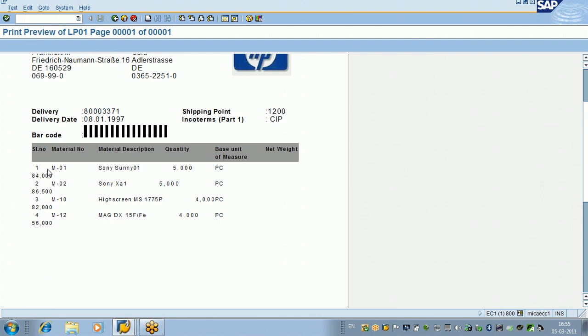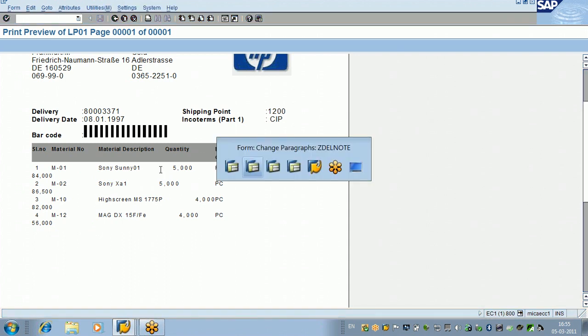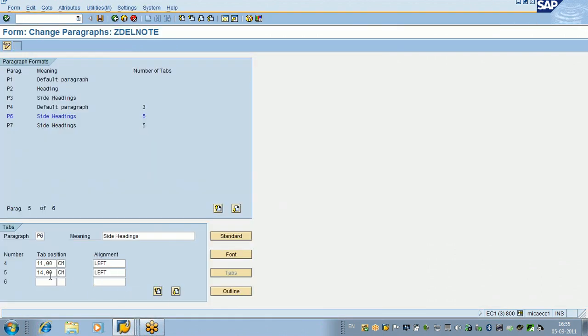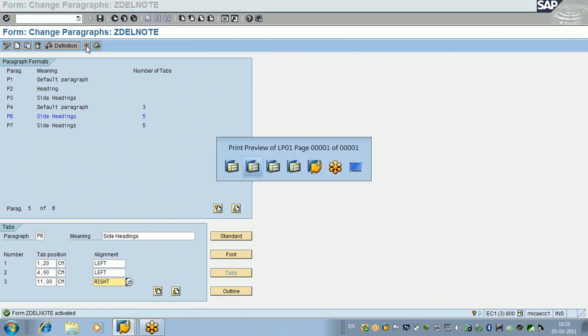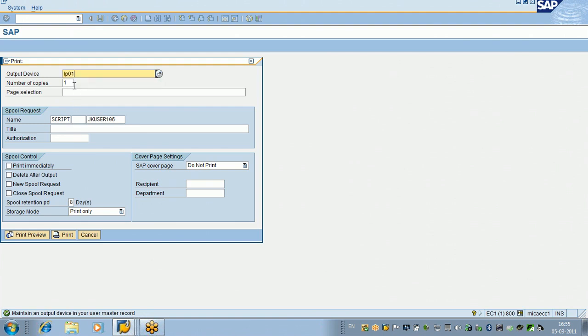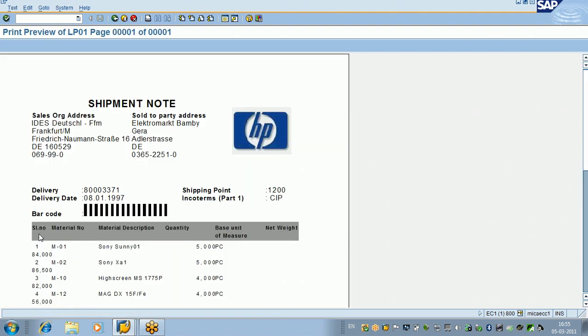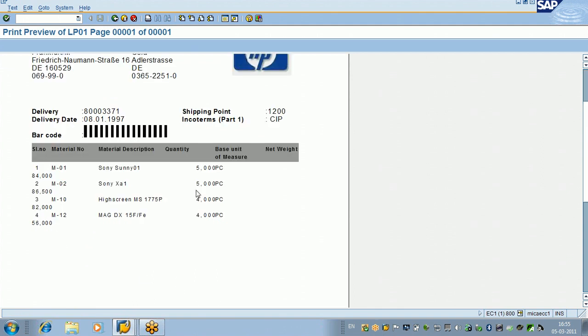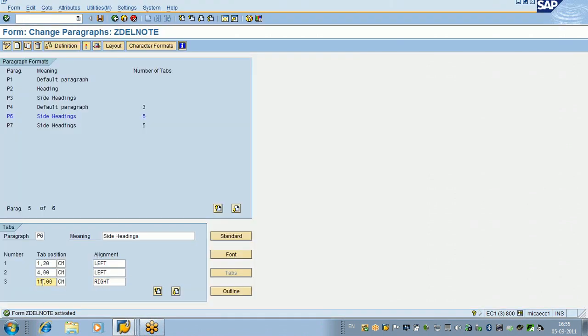So net weight is numeric, right? I'll put here 8. Instead of 8 I'll put 10 or something. 11 I'll put, but I'll give a right alignment. Okay. So now I think these are all aligned, but this is just concatenating with the PC. So I'll make it as 10. Let us see.